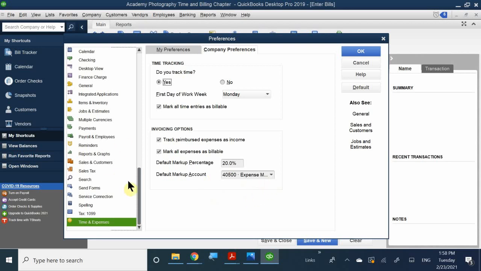So again, if you do have it assigned as income, that's why it's check marked. It's actually going to be for the account called reimbursable expense. In this case, I have the markup account, so markup account is fine.